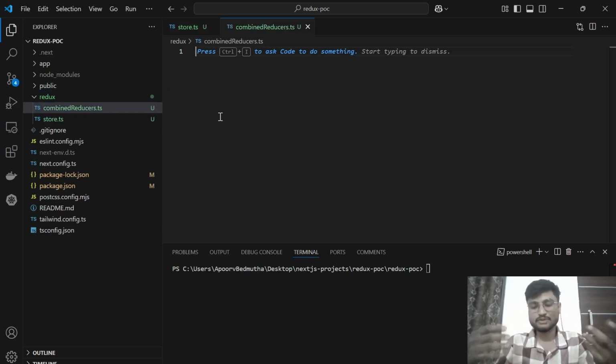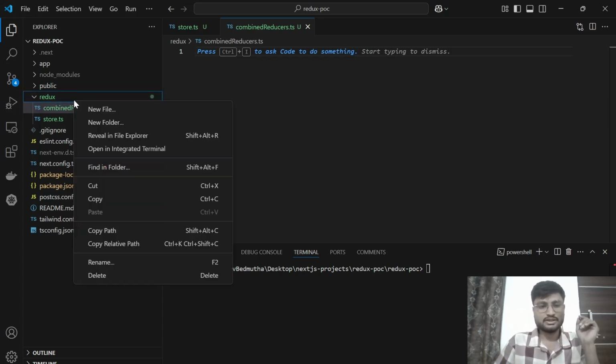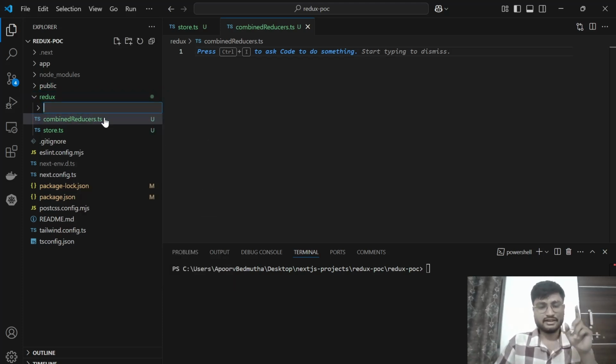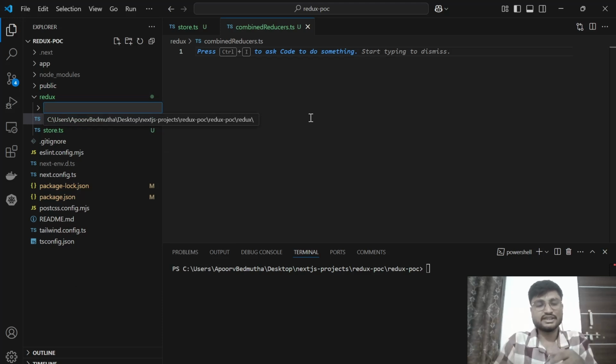So a combined reducers file will do exactly what it is named, that it will combine all different reducers that we will be creating throughout this project. Okay. So now another thing, and one more important candidate that we need is we need to create a folder for slices. Okay. So let me tell you what slices are.